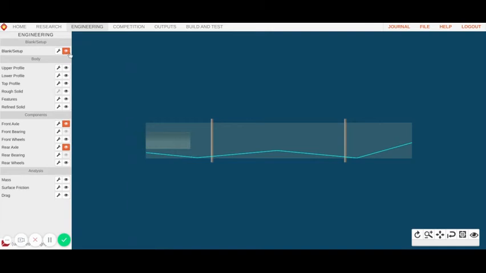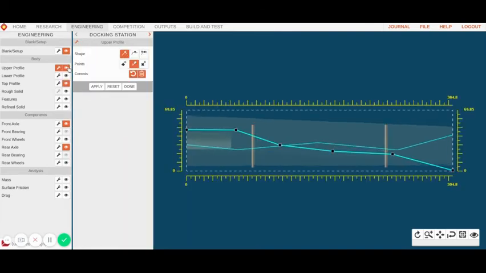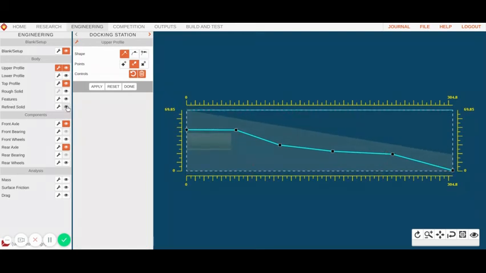And the reason why you want to keep only these three on when you're really designing, let's go back to this upper profile, is that if you turn on Refine Solid, it's going to hide where the CO2 cartridge is. That way you might accidentally cut into that, and then that would make you out of spec. I'll show you what I'm talking about. If I turn that on, you can't see where that hole is. So I usually try to keep just the essential components: the blank setup here that shows the cartridge, the rear axle, and the front axle.